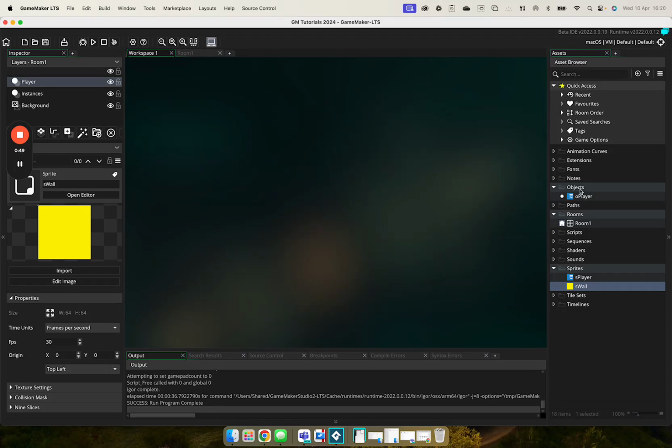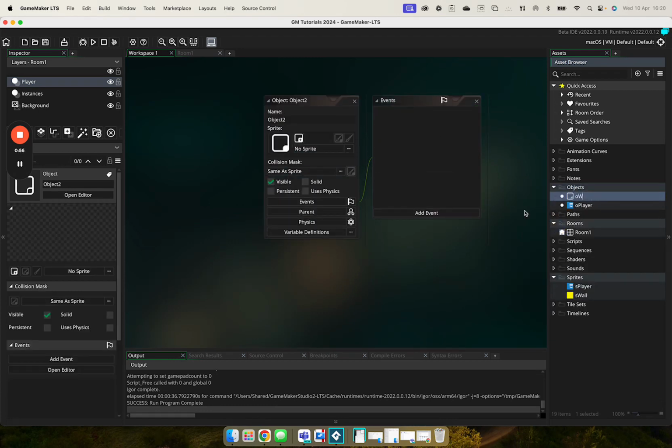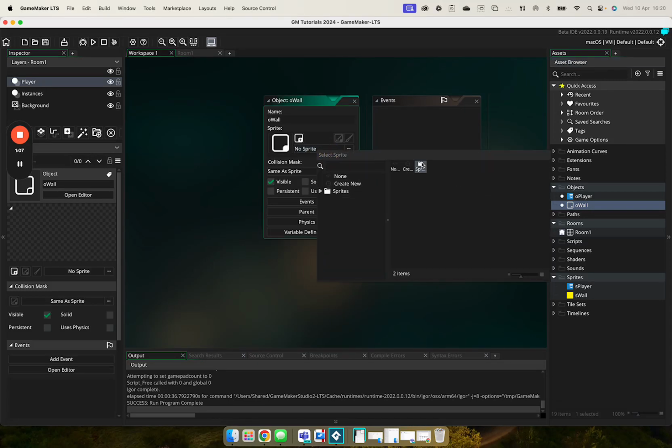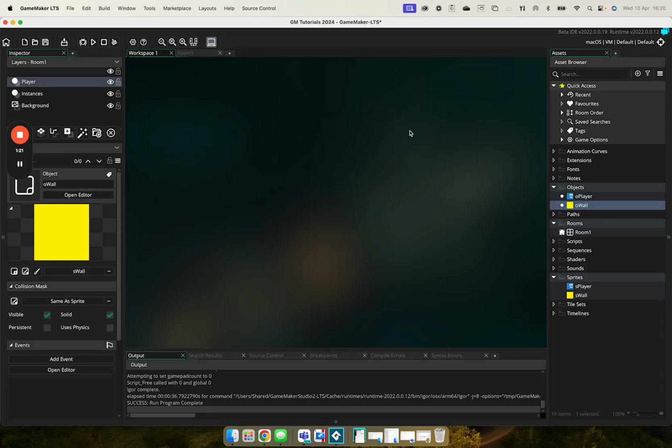Now we're going to go to our objects this time. We're going to right click, create, and go down to object here, and we're going to create a wall. So now there's a consistency between our naming, so S is for sprite and O is for object. We're going to bind the wall together with the object, so S wall and O wall, and we're also going to make this one a solid object. Now once we've done that, we can close it, and we're then going to go to our room.